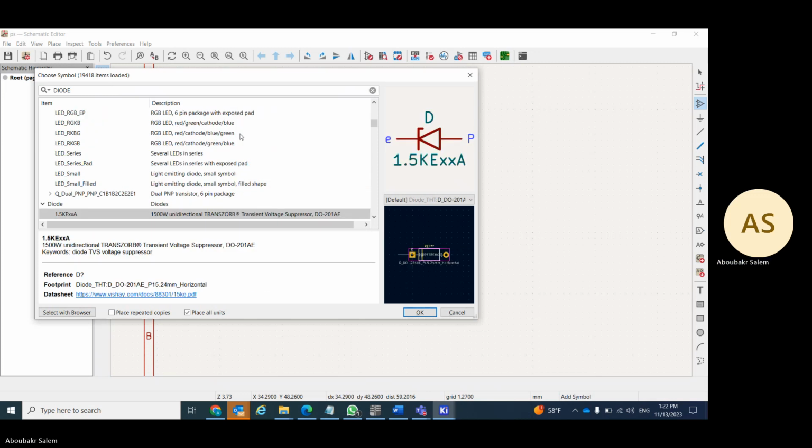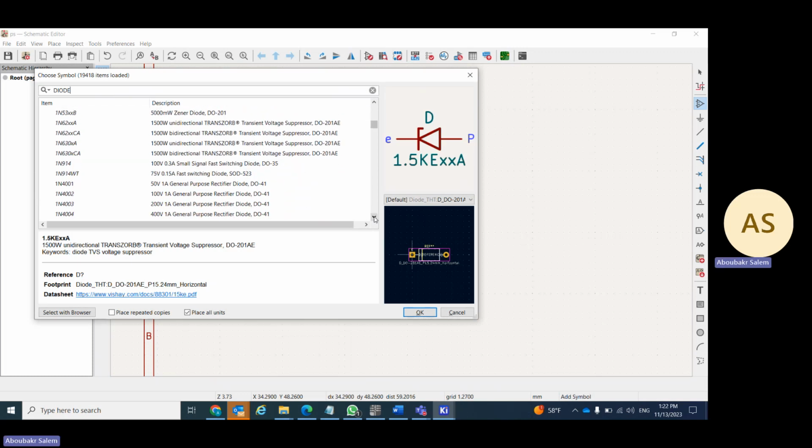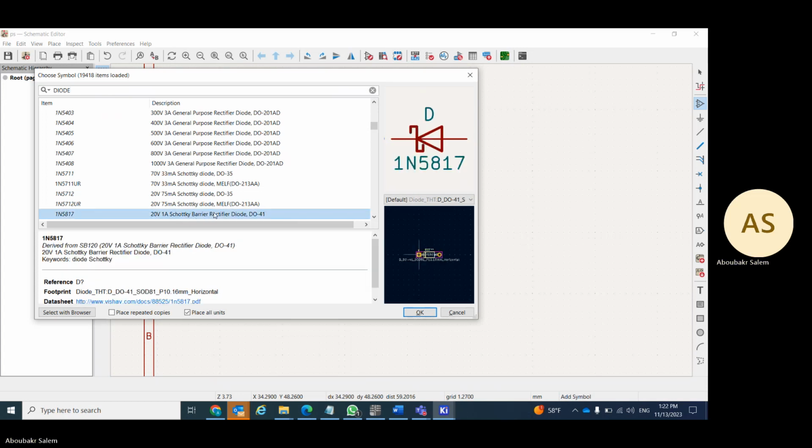Okay, so let's see here, guys. Let's scroll down and find the different voltages we have. So we have different voltage values here. Let's look for something around 20 or 30 volts. Okay, so here we can find a 20 volt, 1 ampere Schottky barrier rectifier. Can you see, guys? This is just one diode, 20 volt, and it's Schottky, by the way.